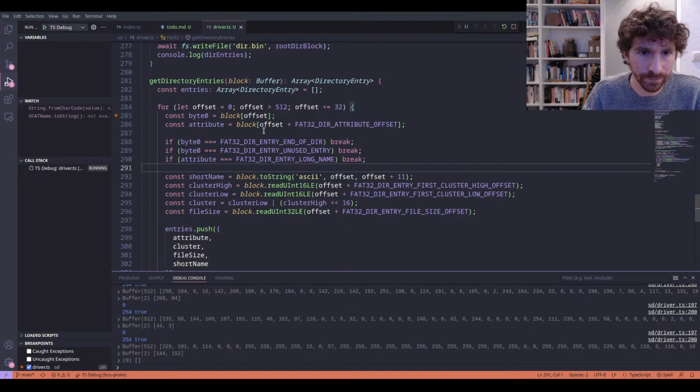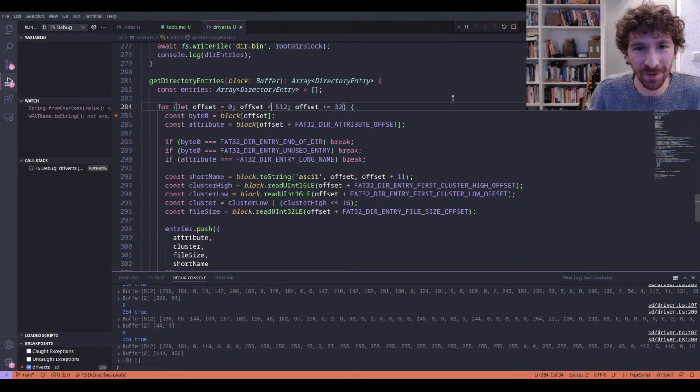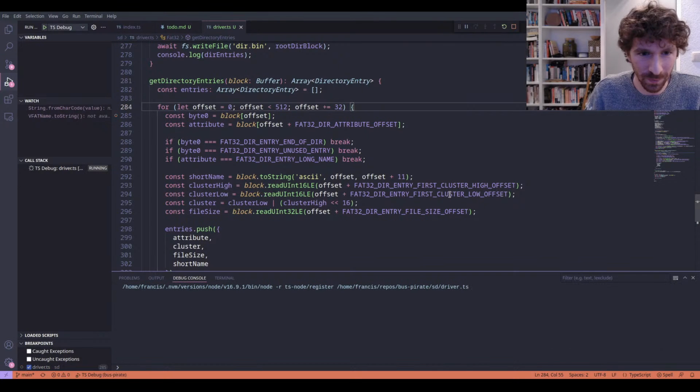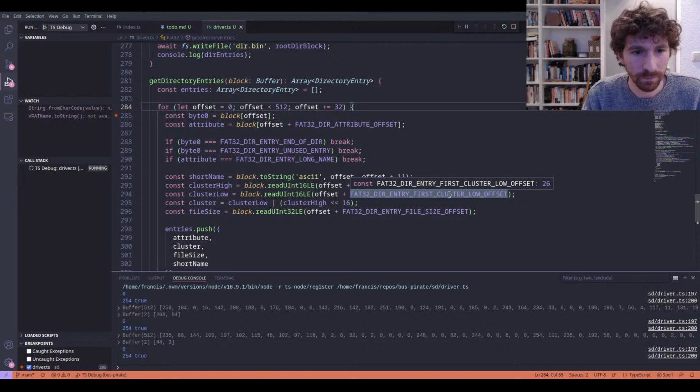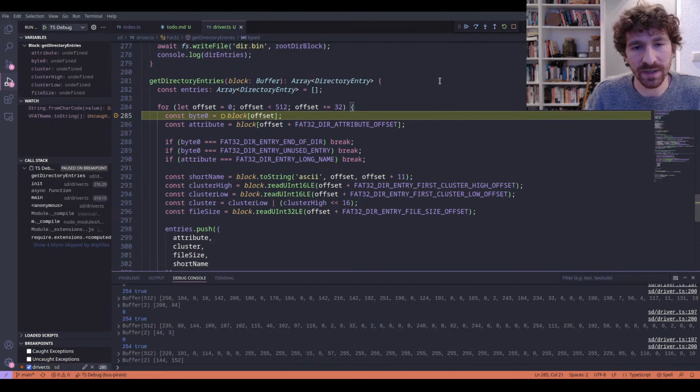Am I just having a brain meltdown on for loops here? While offset is 0, while offset is less than 512, offset plus 32. All right, let's run that again because we didn't even hit the breakpoint. Yes, okay, so I don't know what's wrong with me.